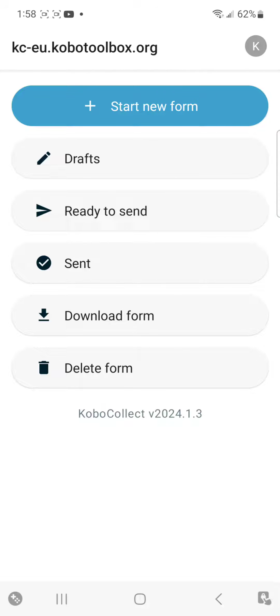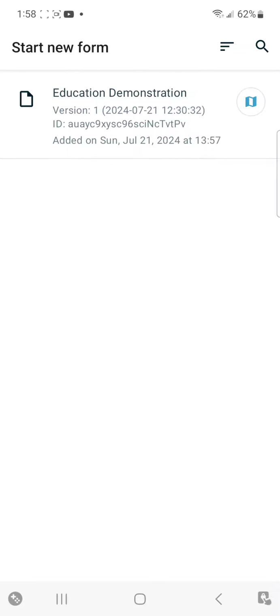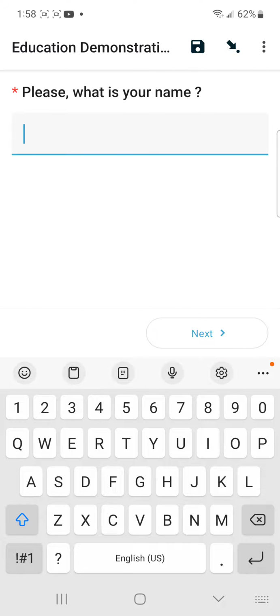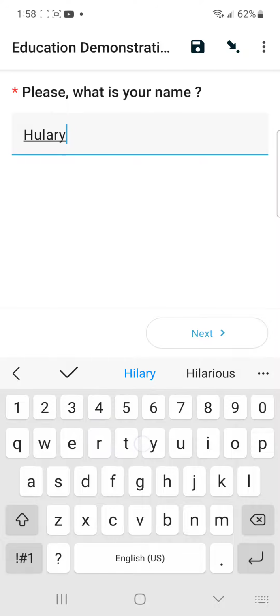All you need to do now is open this app, it opens up this interface, and you go up here to start a new form, okay? And while you are here, you click. You see that I start my new form. I'll just click again. And then the first question is, please, what is your name? I'll put Hillary, okay? And then I'll just move to the next. And then I'll click next.